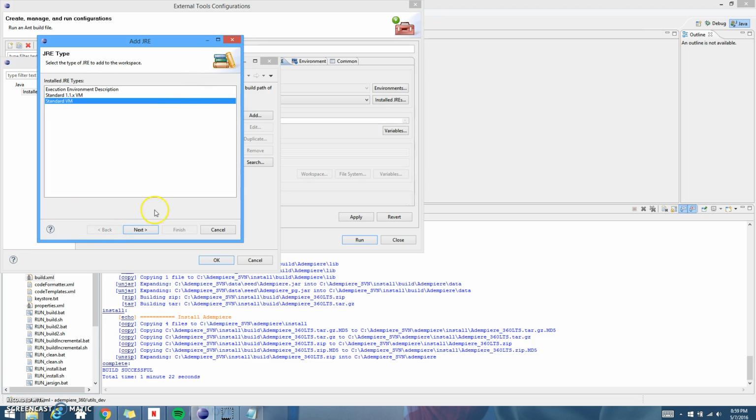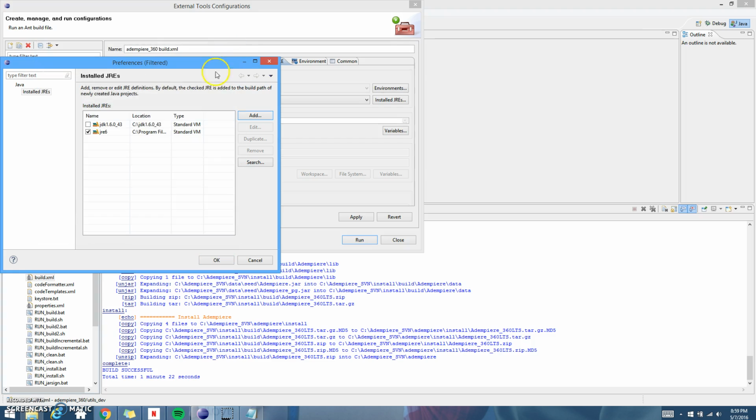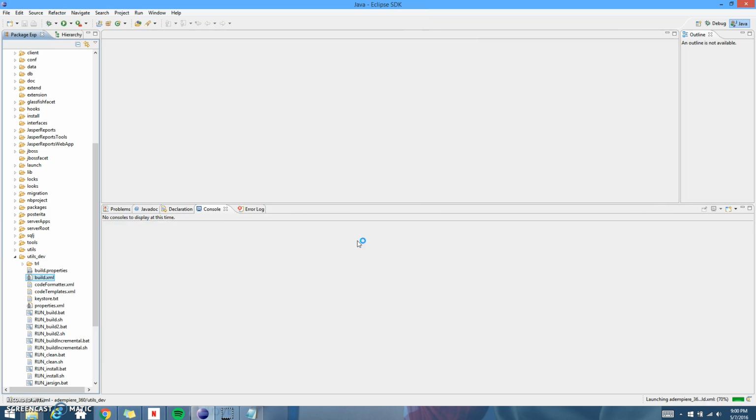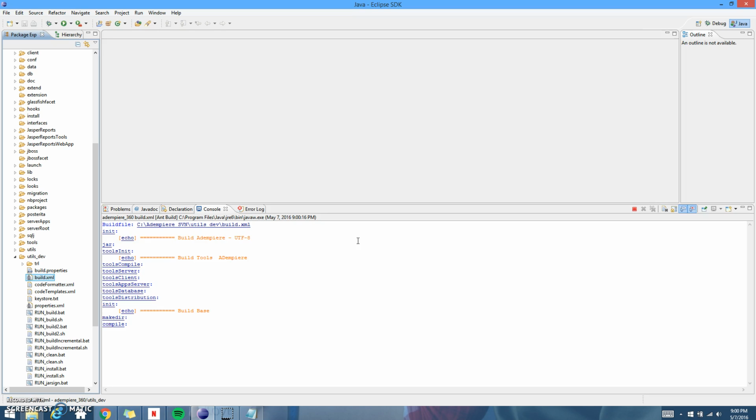That's just making sure that you have the correct JRE selected. Once you've done that, make sure that this box is checked. Click OK. Then this should be the default, this one right here, mine. And this should also be your default. So click Apply and then click Run. Now it's going to start to build. This might take a while.